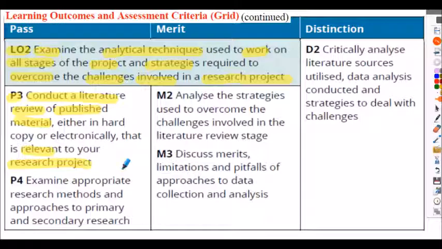P3 is a very demanding criterion. It really does want you to totally engage with the literature review associated with your subject area and immerse yourself in the various articles and published information associated with your subject area. This is where the read, and read again philosophy is paramount. Pass criterion P4, we're asked to examine appropriate research methods and approaches to primary and secondary research.